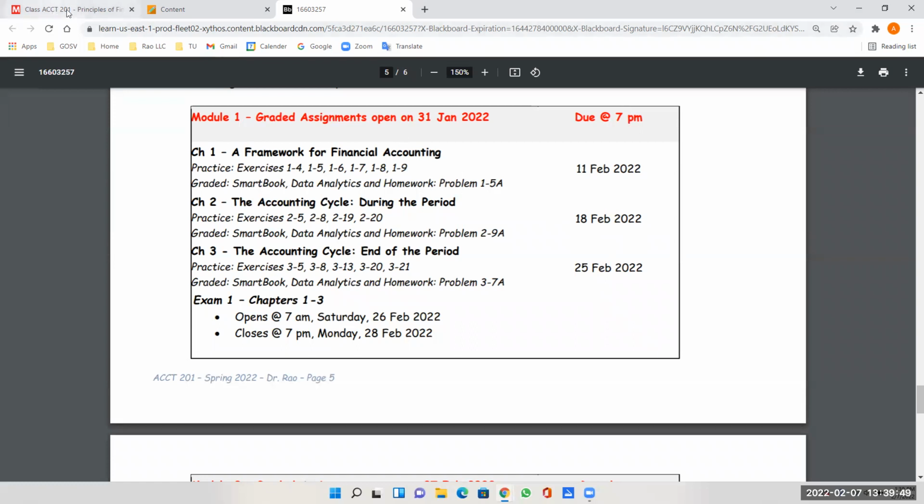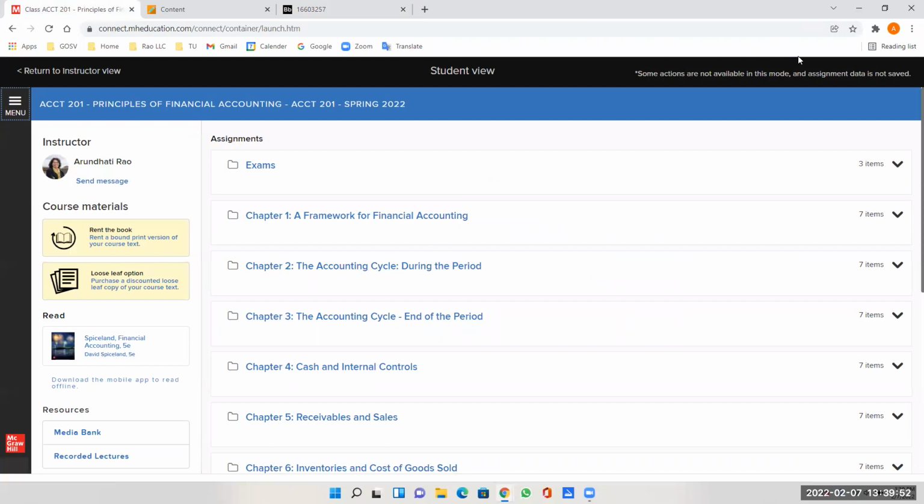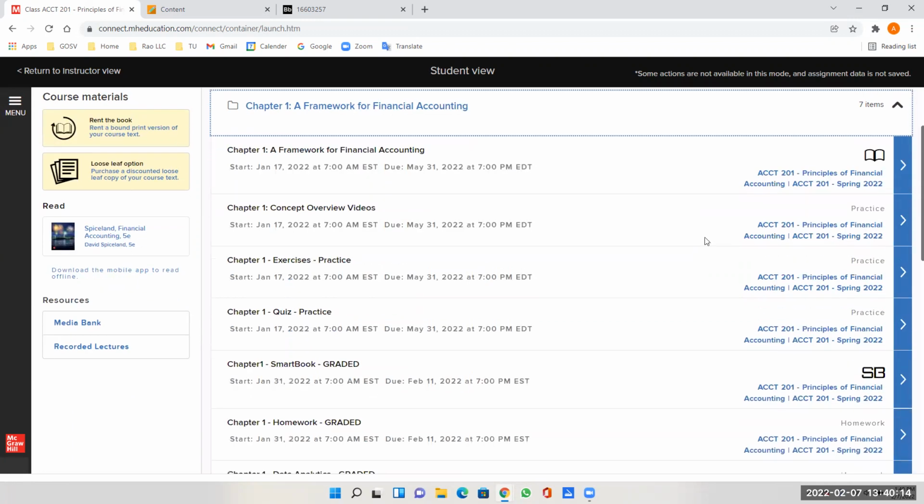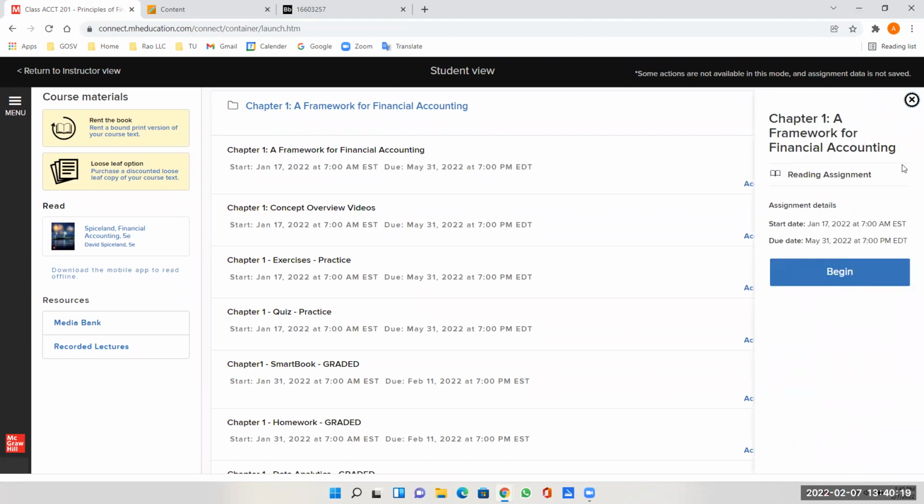Okay, let me show you what you will see when you work on Connect. Once you click on any of those icons I showed you on Blackboard, you create your account, it brings you over here. It says exams. There are 3 items. You have 3 exams, but they're not available to you right now. We'll talk about that later on. Chapter 1, you have 7 items. All of these chapters, you have 7. Let me go through one of these. So you see this arrow over here. When you click on it, it tells you it opened on the 17th. It's due on the 31st. You can go ahead and begin.